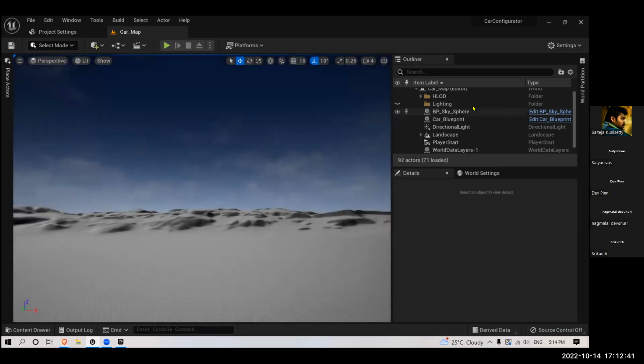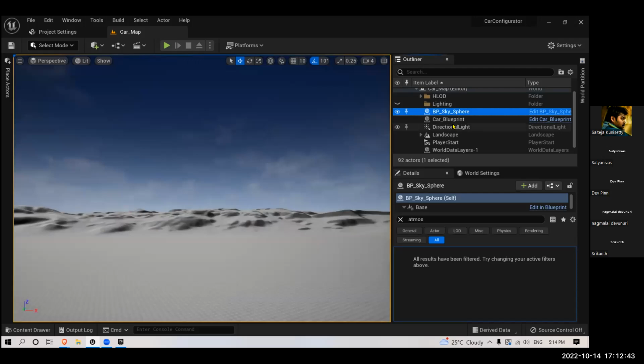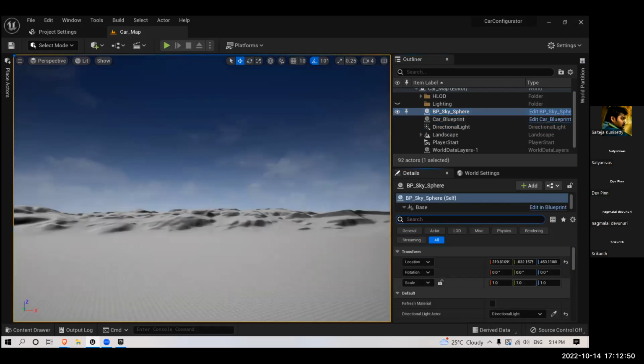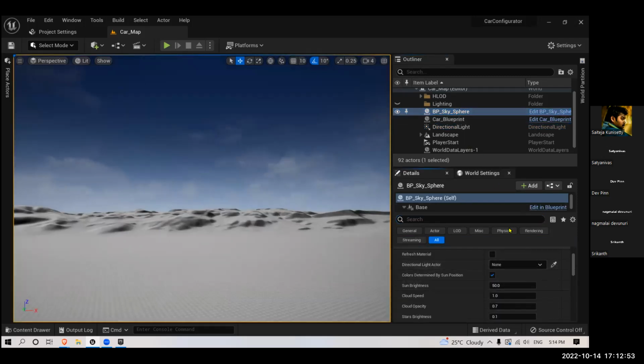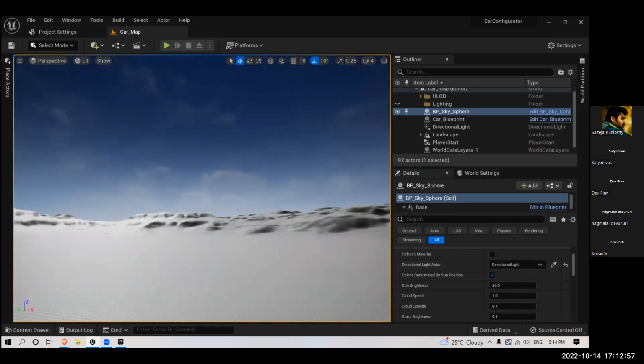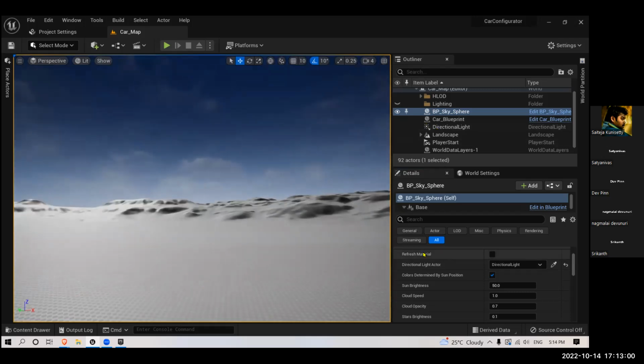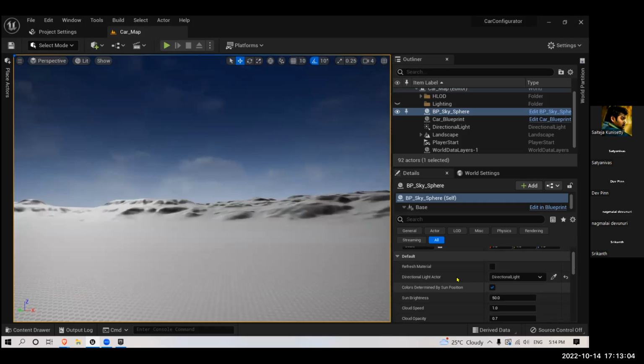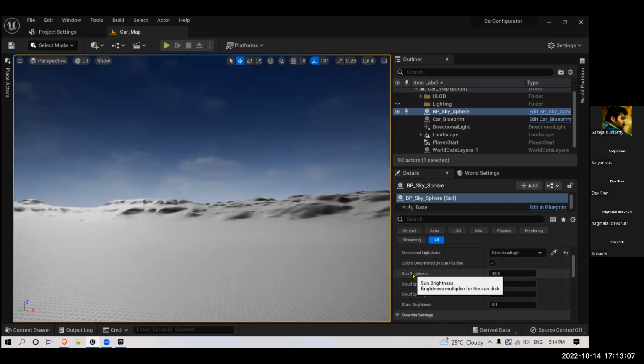Okay, so as soon as you place the BP sky sphere and directional light, I will deselect this and select this directional light, so that you will get a sky like this. Now if you go to the details tab by selecting the BP sky sphere, here you will see sun brightness. You can increase the sun brightness and the cloud speed. You can increase the cloud speeds.